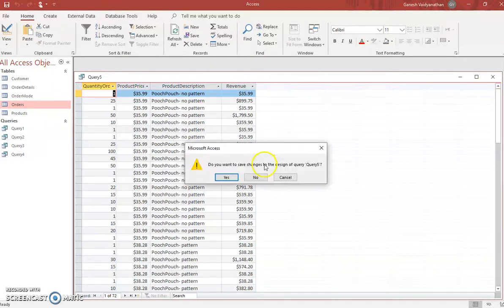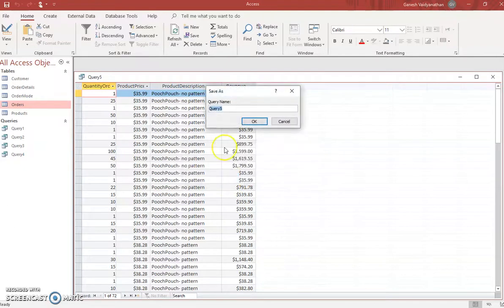I'm going to save this as query 5 intermediate. So this is an intermediate query that I'm creating. And after that, I'm going to use this query and then I'm going to show you. I can do this in one shot also, but I'm going to show you the right way of doing it. We can actually pull everything together and do it in one shot, but that involves a little more complex things.